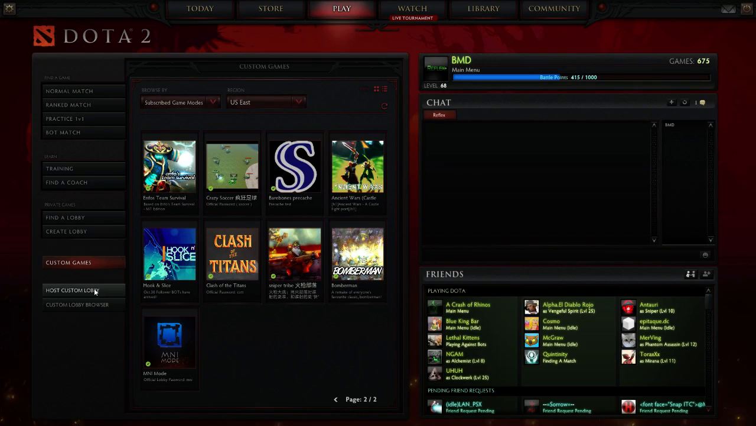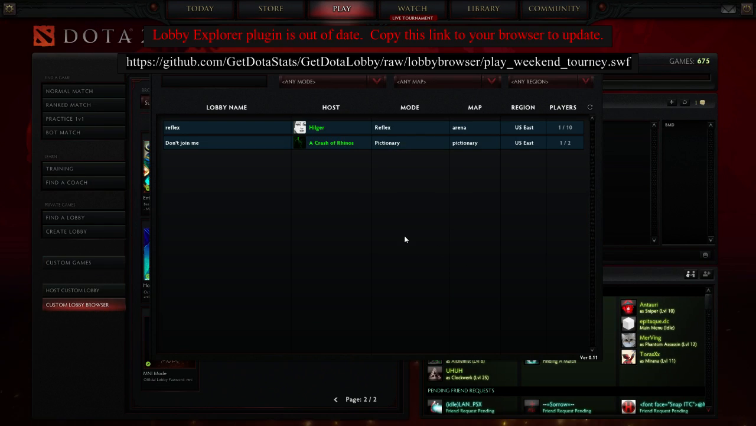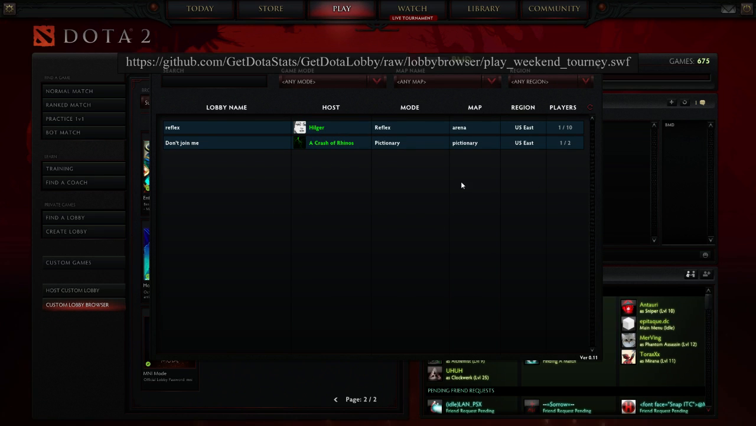and you'll be able to go to the Play tab and find these two new buttons for hosting and browsing custom games. So if I click on this, you can see it pulls this custom games browser up. But also, it's telling me that my Lobby Explorer is out of date. If yours ever gets out of date, you'll get this pop-up with the link in here to go download the newest version. This I did, I just manually forced it to happen, so I'm not actually out of date, so I'm just going to ignore it.